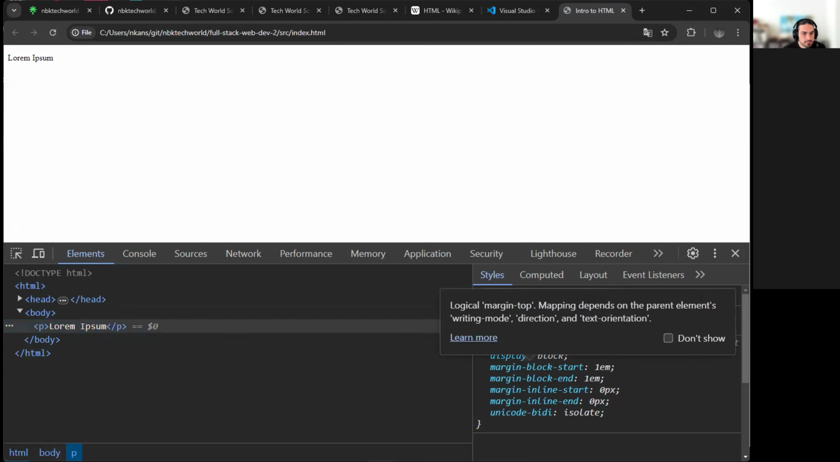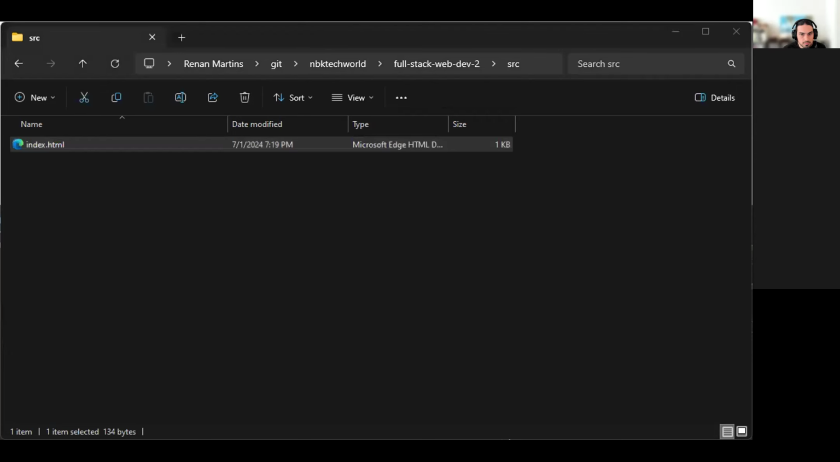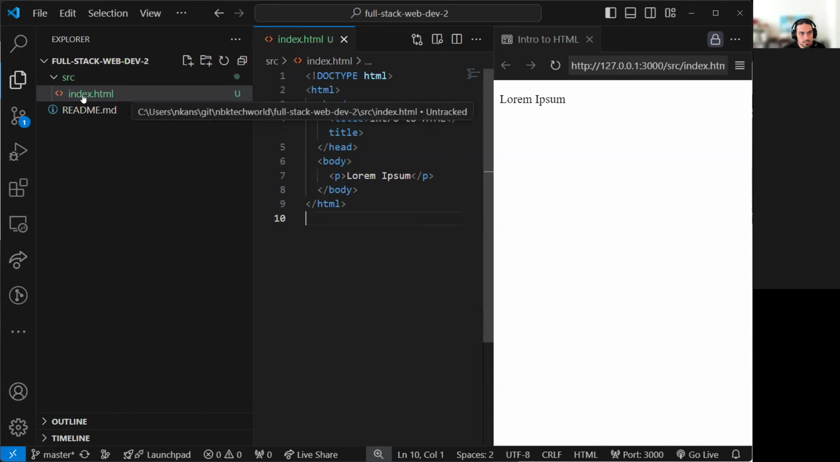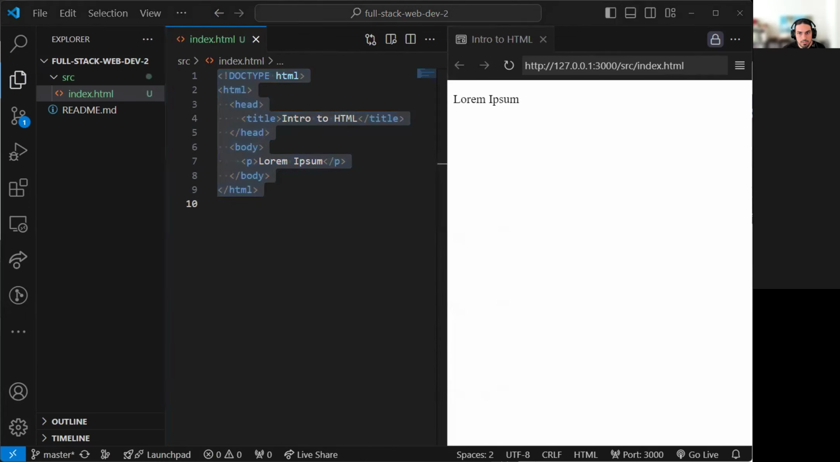So going back, for those who just came in, we just created a file in a directory called index.html. And we have Visual Studio Code open with the file here, index.html open. We wrote this boilerplate that I can copy and paste there in the Zoom chat.